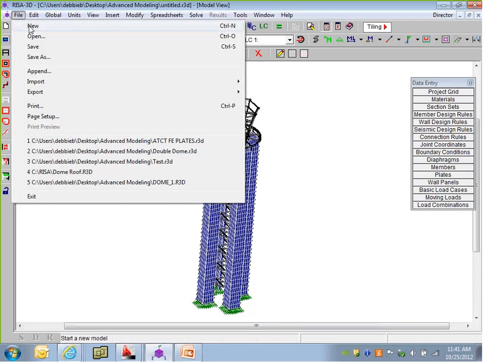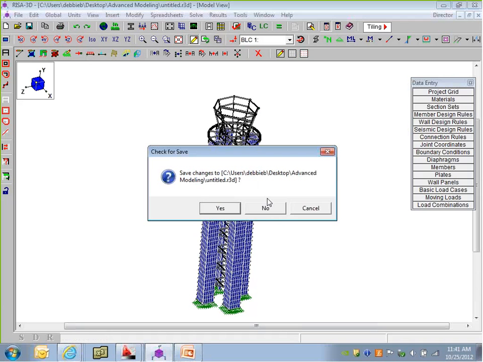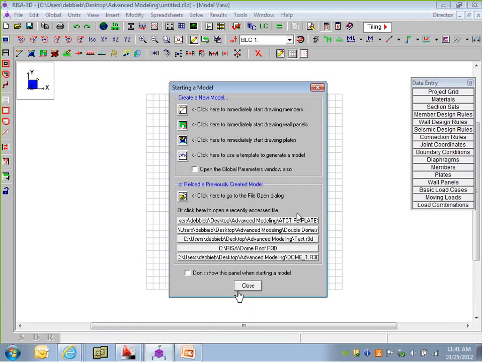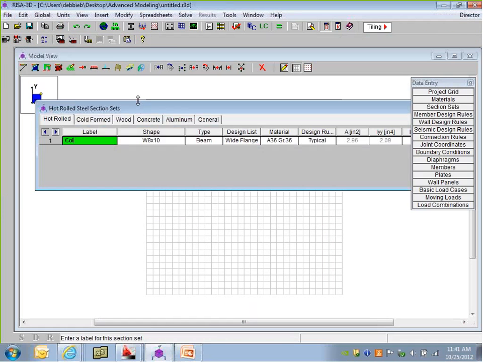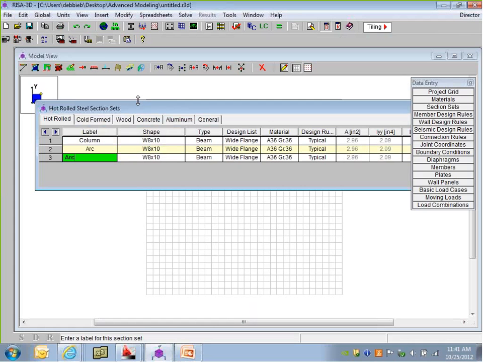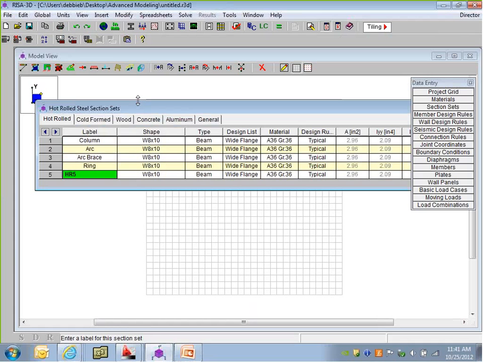I'm going to go to File, New, and we won't save that. I have that already saved, so we'll go back to that. What I'm going to start out with is some section sets just to get started in this model. So I'm going to have some columns, some arcs, an arc brace, a ring, and maybe a column brace. That should get us started. Again, you're going to come back and address these things. I maybe just call that column and beam. You can address all of the different shapes later.